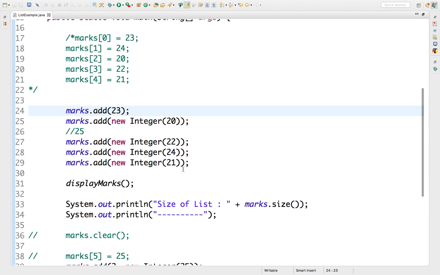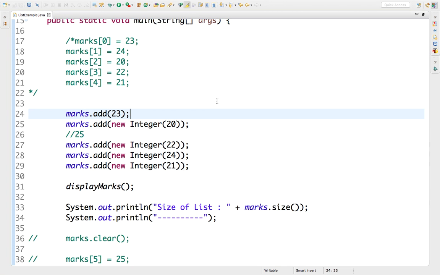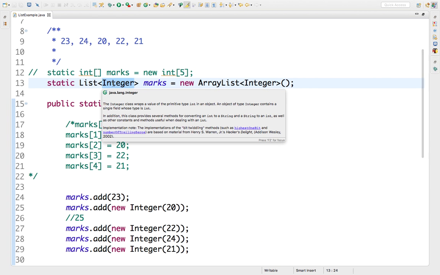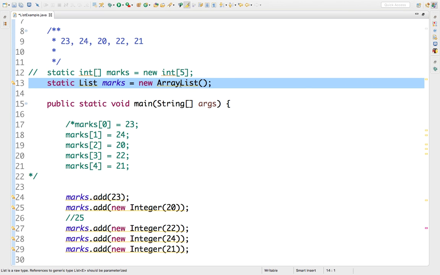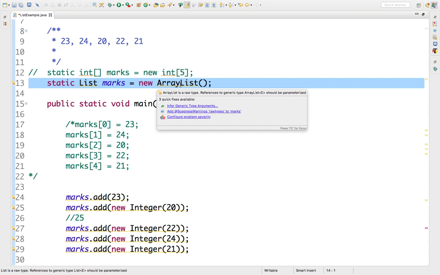In the declaration part, is it mandatory to use the class name? If you don't give any type, it's going to accept all types of data, because the Object class, which is the root of all classes, is going to be used over here. If you just define List of marks equals new ArrayList, it's not going to show you any error, but it will show you one warning, which will say that you must use a specific type of data.